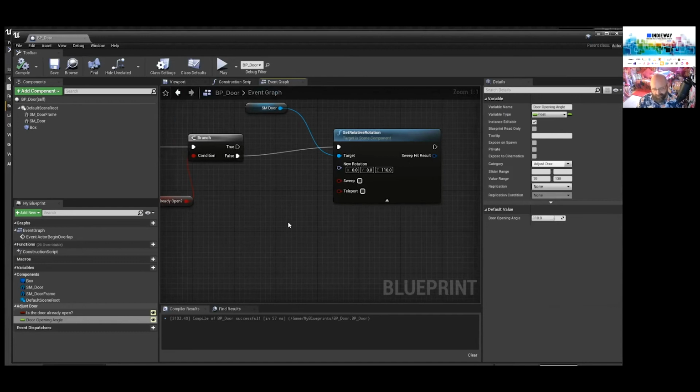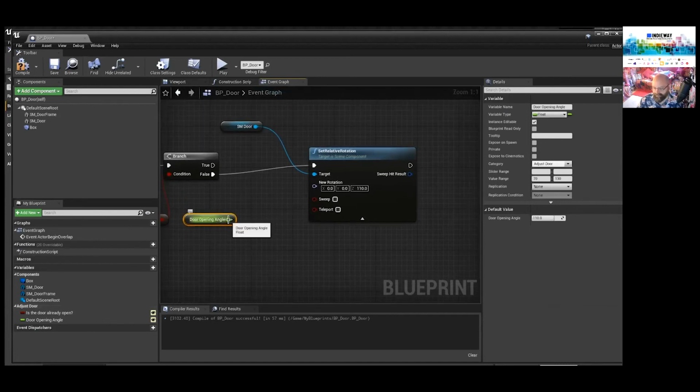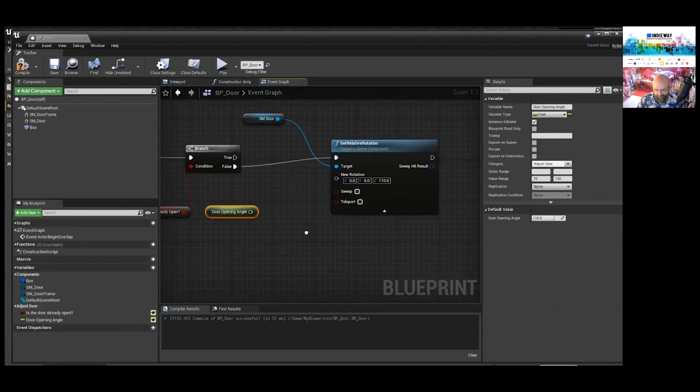Okay, well, what I'd like to do is take our door opening angle just here. I'm going to put it here so it's nice and tidy. And I need to feed this into my Z. Now, at the minute, if I was just to drag this and drop it here, it's not going to work because it's not compatible. This is a rotator and my rotator is looking for 3 axes, the X, the Y, the Z, and a single value isn't going to be enough to fill that.